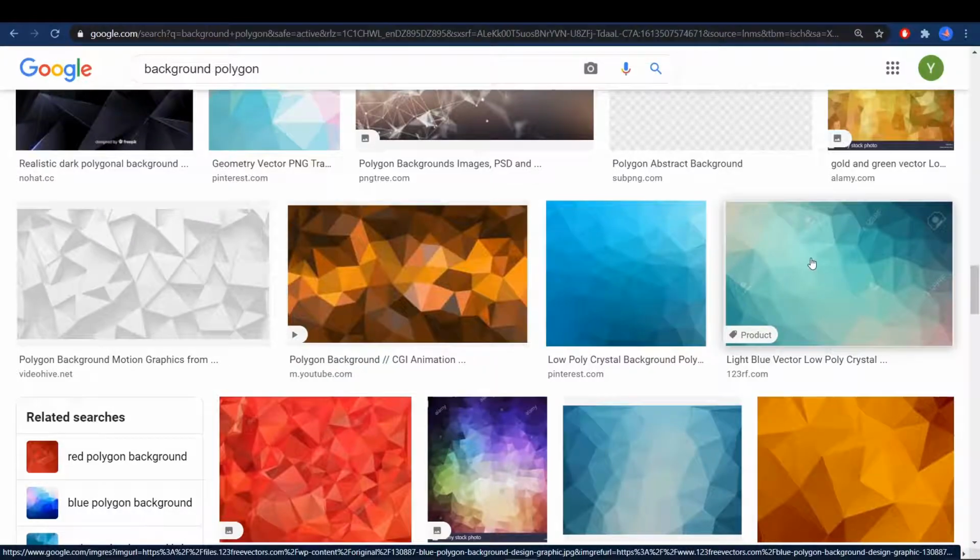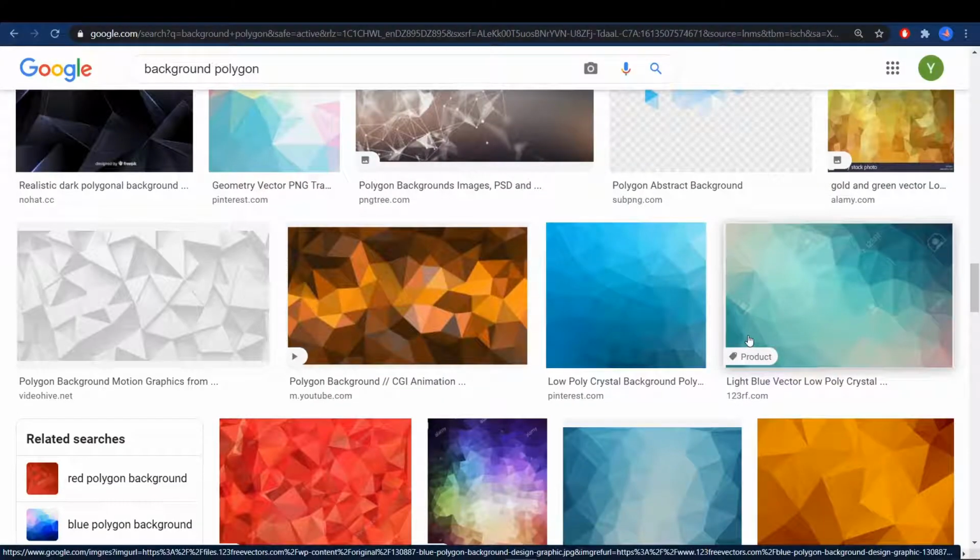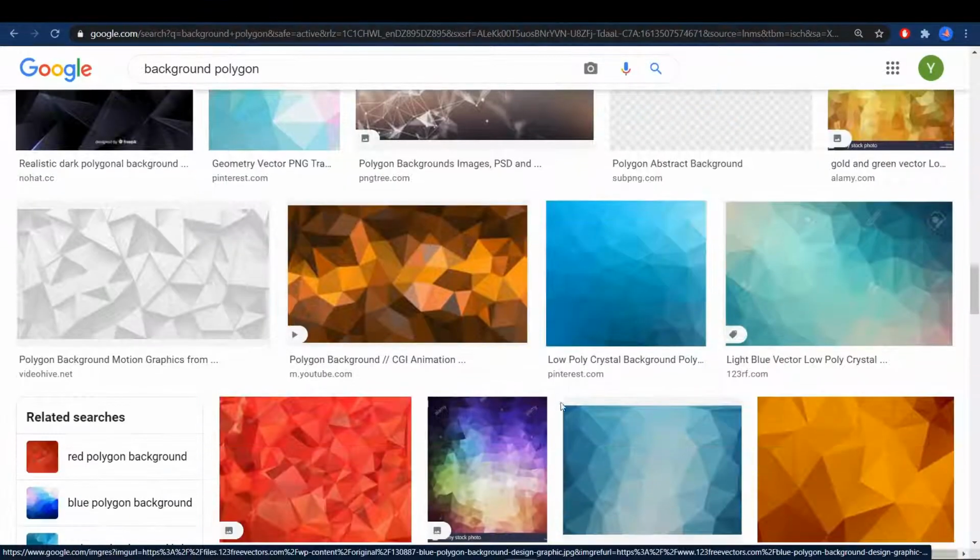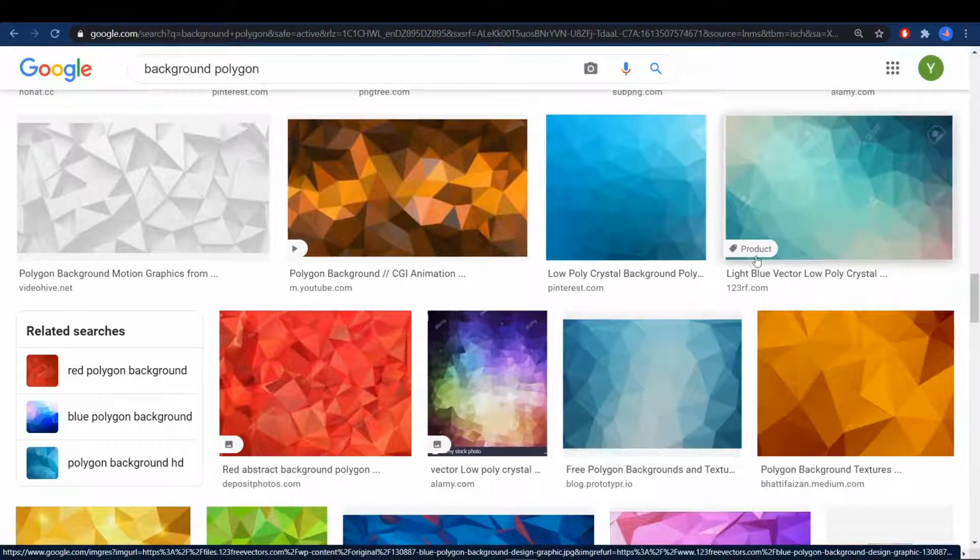I just saw some nice background images, so I'll just search background polygon or something. Great. So I thought, is there an easier way to make this in Inkscape? And I said, let's figure it out. And I found a nice tool, which is called Sculpt Paintbrush. And yeah, that's what we are going to use.